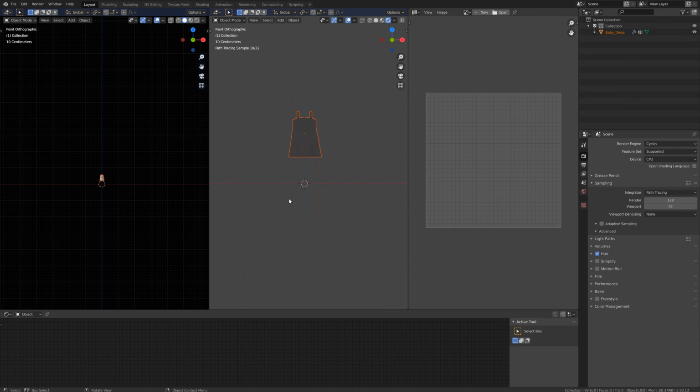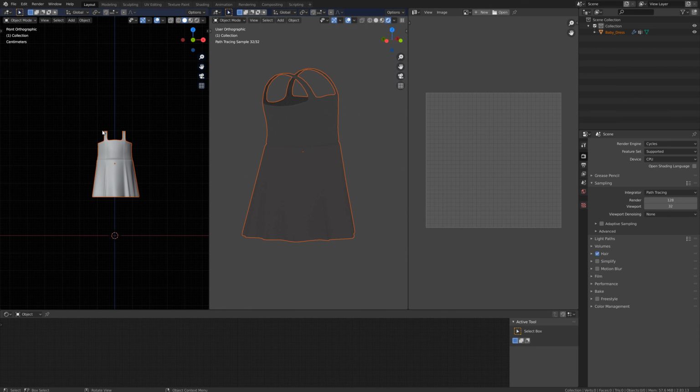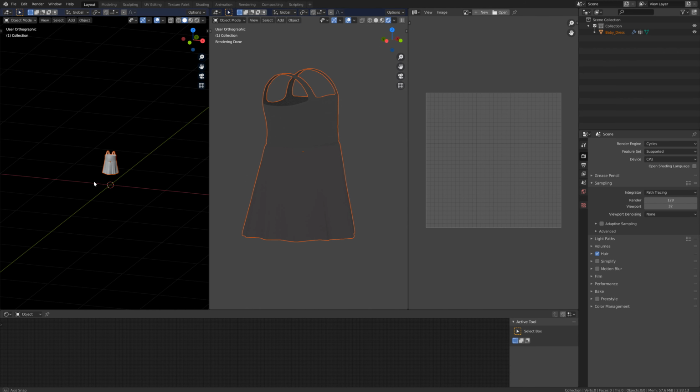So let's go ahead and select the dress. And you can see it's all gray because it's got absolutely no materials and no textures on it. Over here is just a regular mesh item. We want to get this window set up.